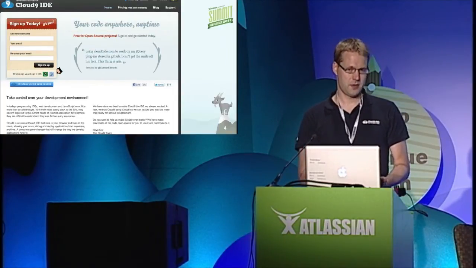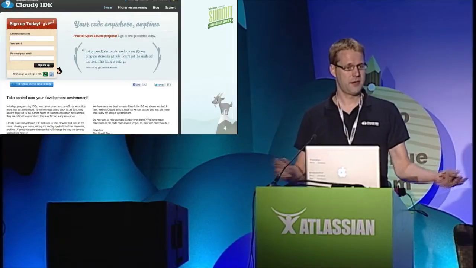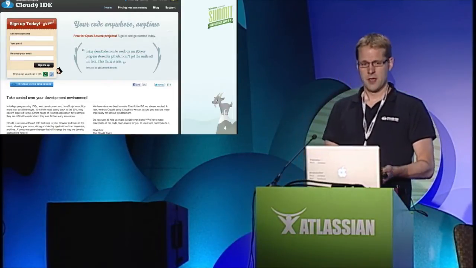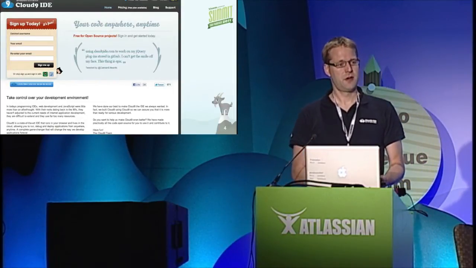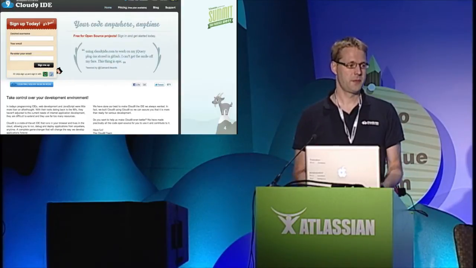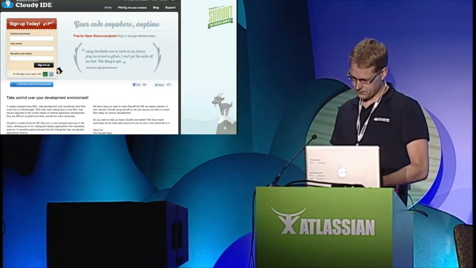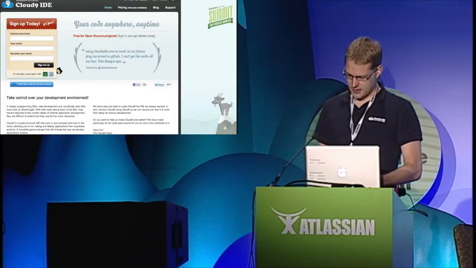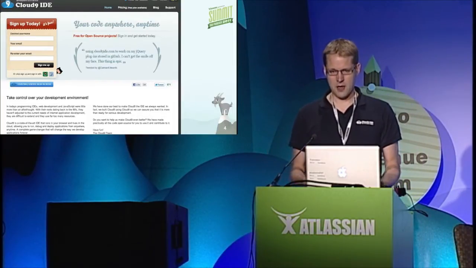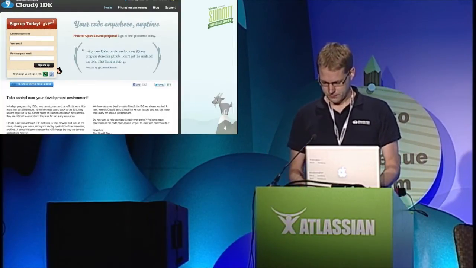It's always available. You don't have to copy it around between devices. You can do collaboration much easier. You can do real-time collaboration with multiple people in different areas. And the environment is always the same.